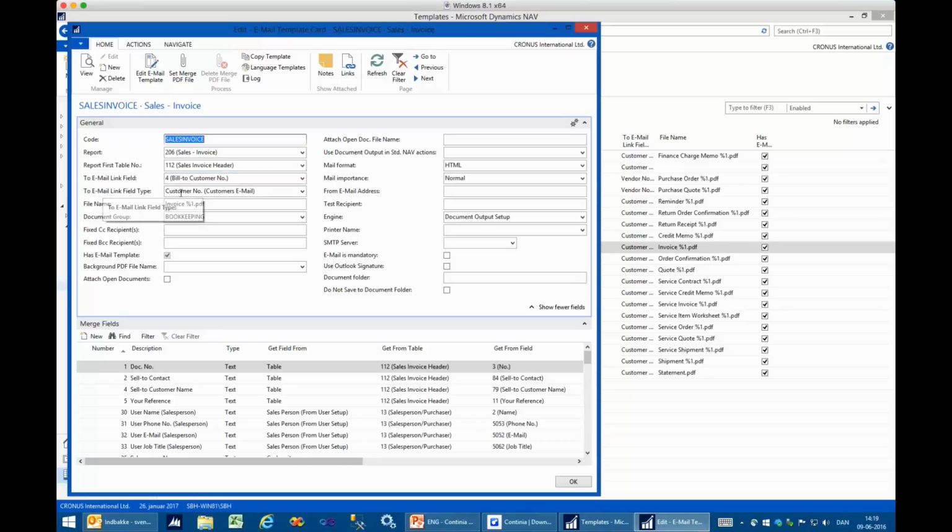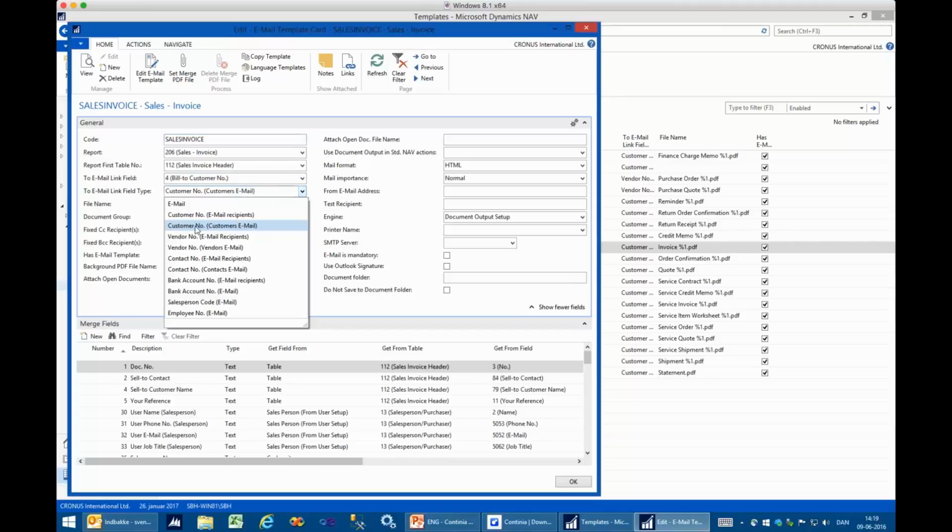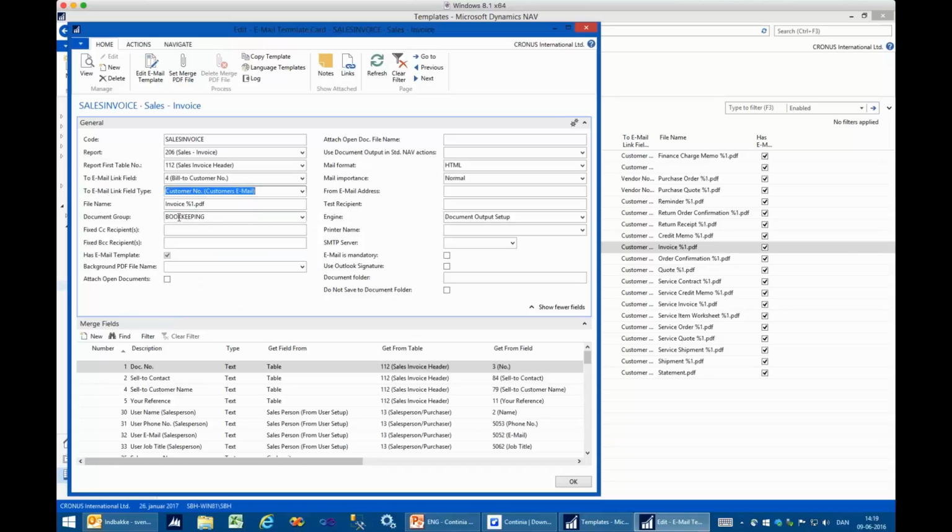The To Email Link Field Type is where you can choose between finding the customer email address from the customer card, or finding it from a new table in Document Output called Email Recipients. Then we have the file name, a document group, a fixed CC recipient and a fixed BCC recipient. The two fixed recipients can be used for an internal email address, so you get a copy of the email when it's sent.